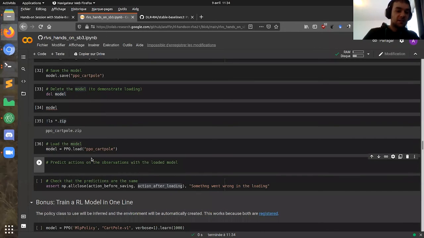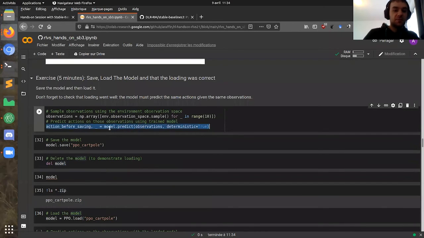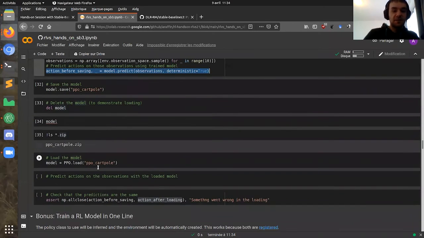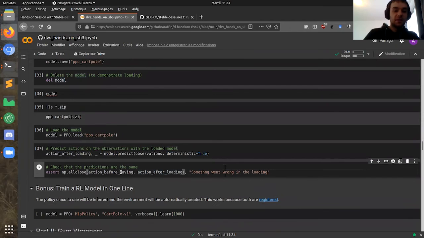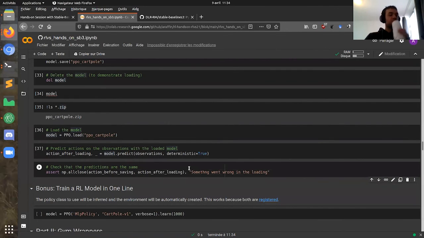And to predict the action after loading, you can mostly copy-paste what we have done for saving. And we just name those after loading. We make sure deterministic is set to true. We predict, and then we can directly compare each action and check if something is wrong. Okay, good for us. The test passes, which means that the loading went fine.